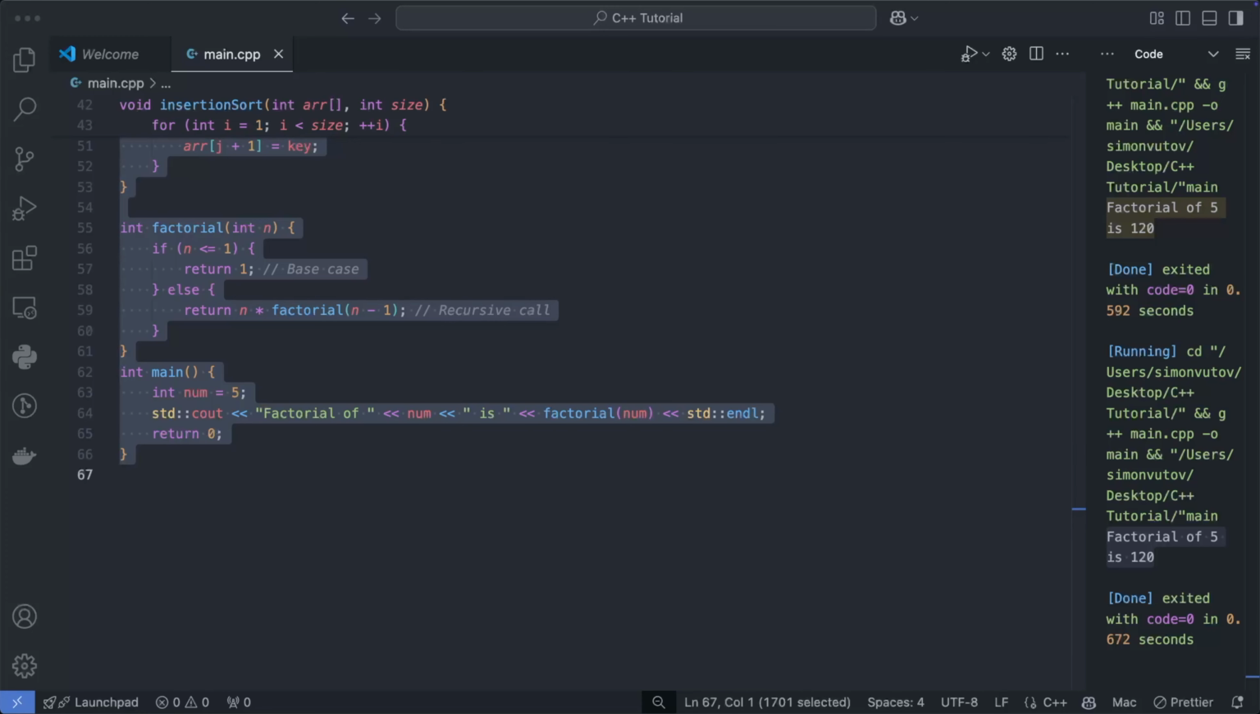So we'll start off with friend functions. A friend function is a function that is not a member of a class, but is allowed to access the private and protected members of that class. Friend functions are used when a function needs to access the private or protected data of a class, but you don't want to make the function a member of that class. So they have access to private and protected members.